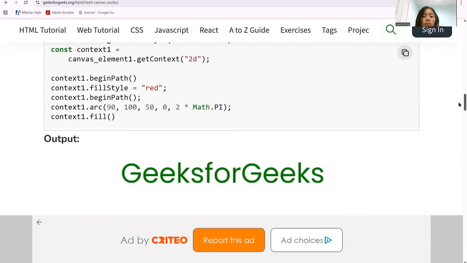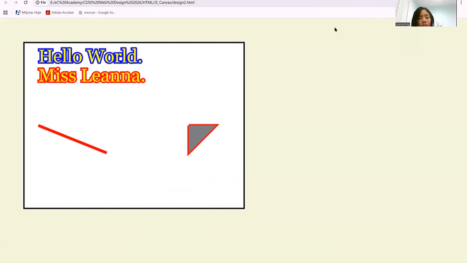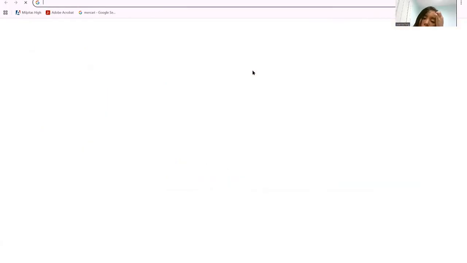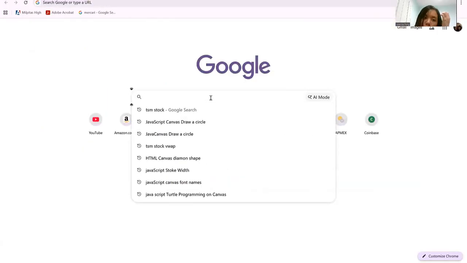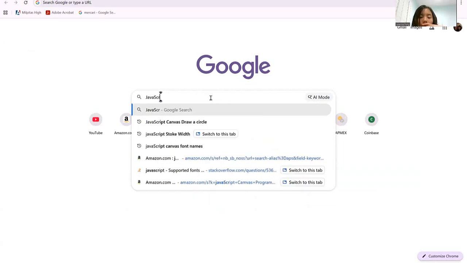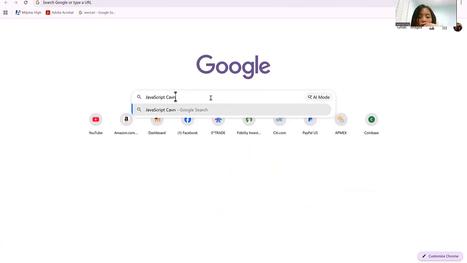So before you do arc, you need to do begin path, and then you do arc. An arc has a few numbers, like 0, 90, okay, whatever. This one, you don't know what it is, it's okay. Let's actually go to here. Let's do JavaScript canvas.